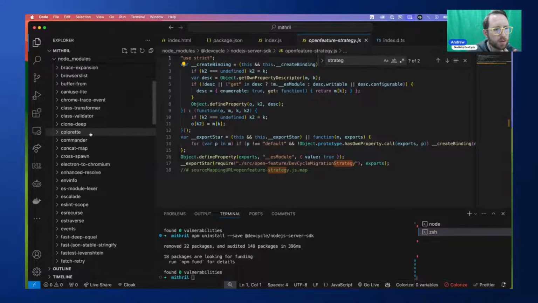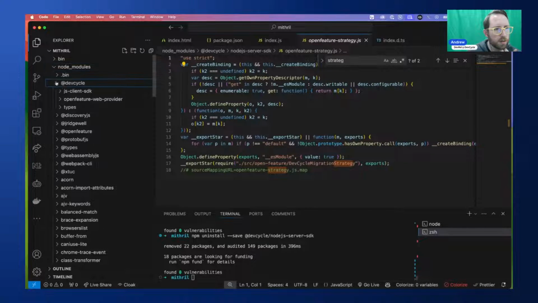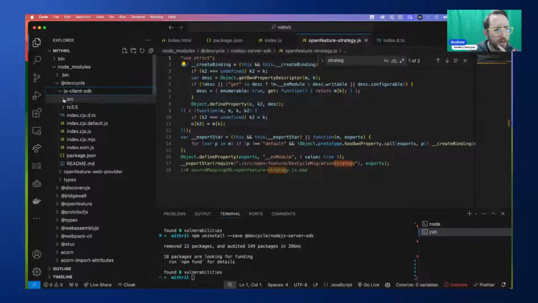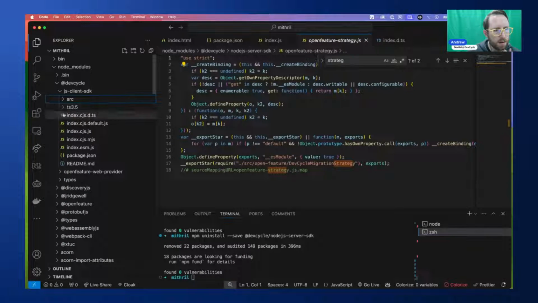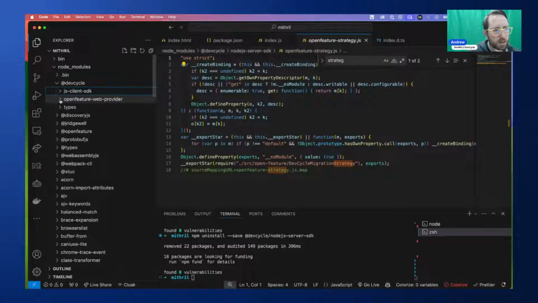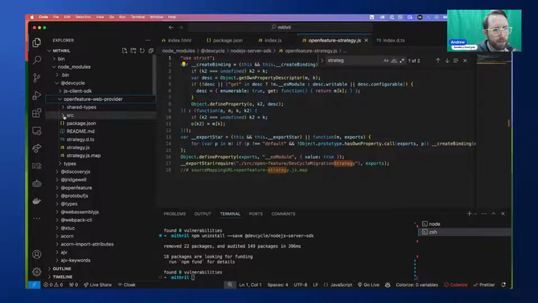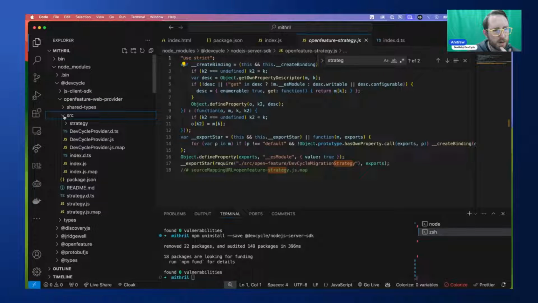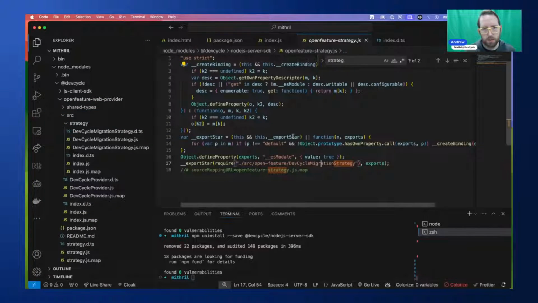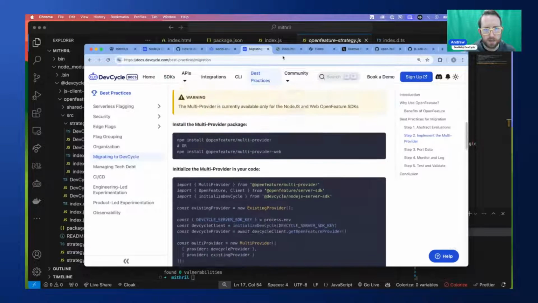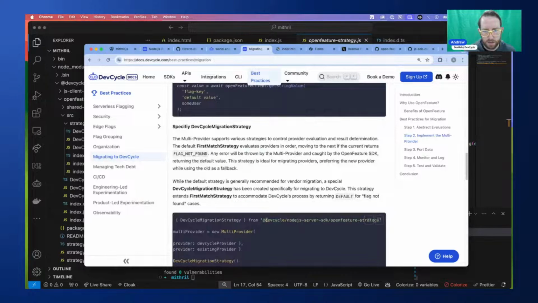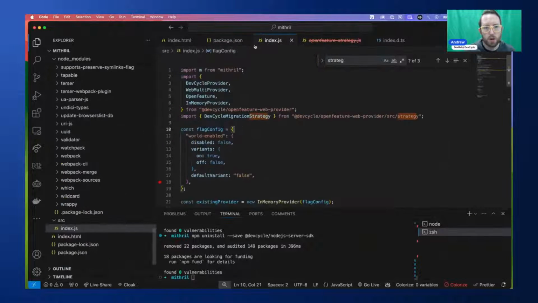Node modules, DevCycle, JS client SDK, source. It's not in there. Nothing in there. No strategy. DevCycle OpenFeature Web Provider. There is strategy there. Maybe I'll just do, what was it before? What was it over here? Where was my strategy? So I got it here. Before.